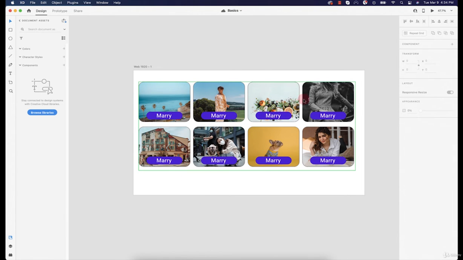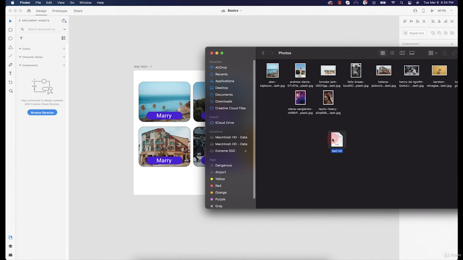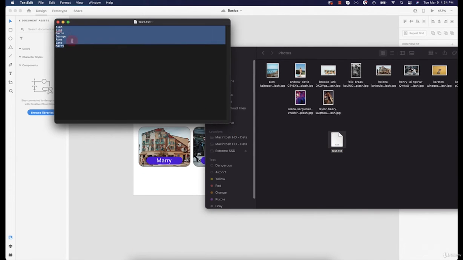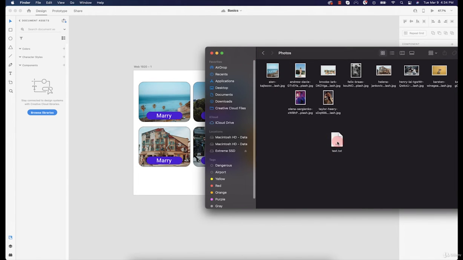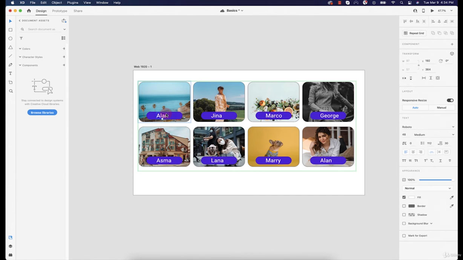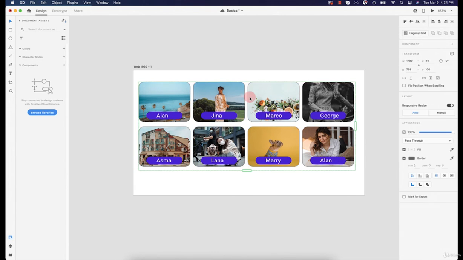Now if you want to change the text, that's very easy as well. You will just write your names in a text file. You can find this text file in the resource folder, and then you will move your text file over one of the text. Just drag and drop, move over one of the text, and like this, Adobe XD will replace all of the text. So this is the magic of repeat grid.